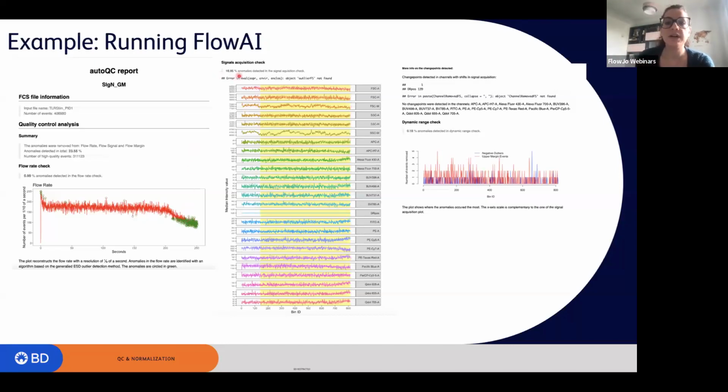Then you have an evaluation of the signal acquisition and how many events were removed based on signal acquisition. In this case, about 17% of the events. And right here, you see the median intensity value for the signal acquisition over time. And then finally, you will see the dynamic range checks. So how many events were excluded based on the dynamic range of the instrument. And this is less than 1%, so everything is fine.